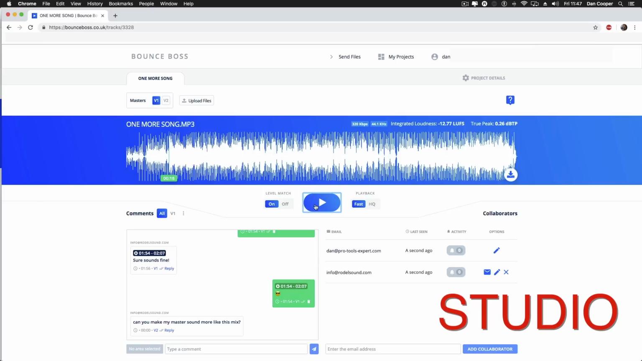Now I can actually make an informed decision here. I can hear the tonal differences in the two. So I can now go back to work, deliver a master that the client wants, and get the job done.